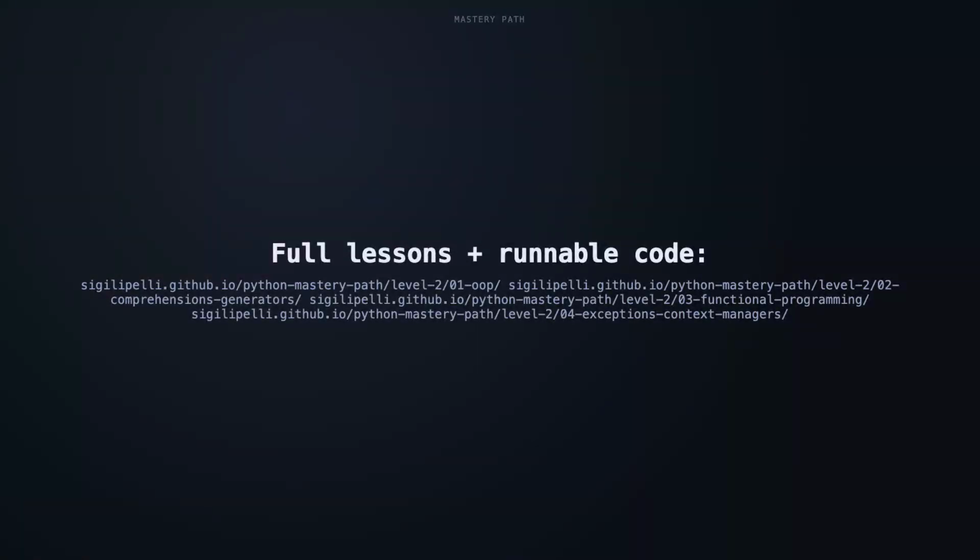That's 4 lessons from level 2 of the Python mastery path: object-oriented programming, comprehensions and generators, functional programming, and custom exceptions with context managers. Full write-ups and runnable code for every lesson are linked below. Go build something with them.